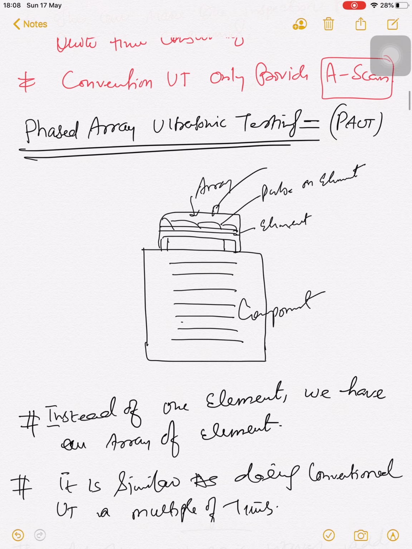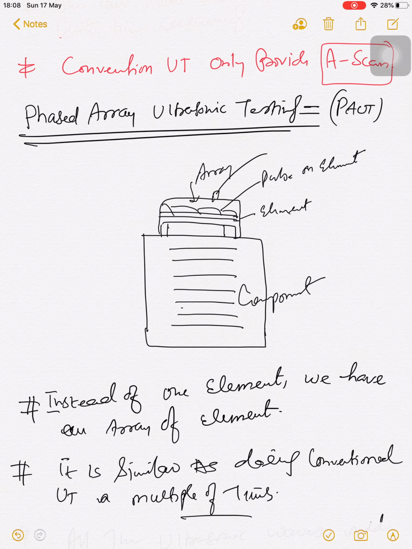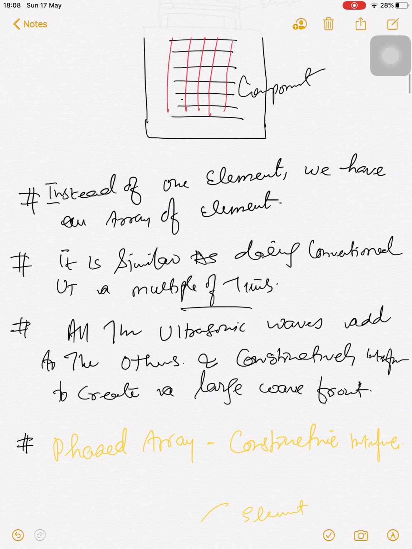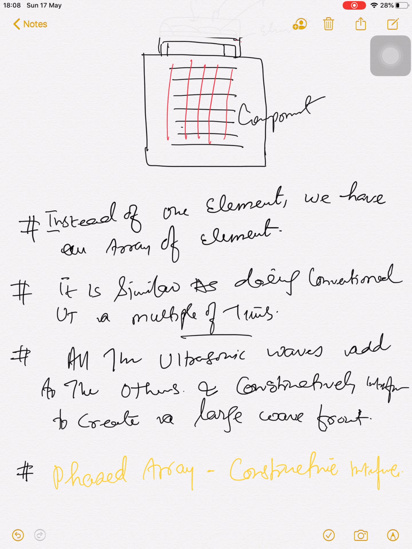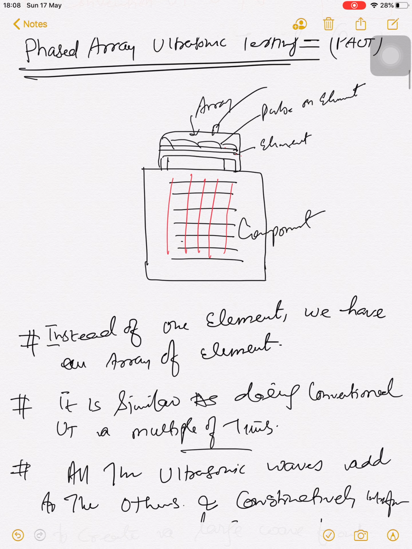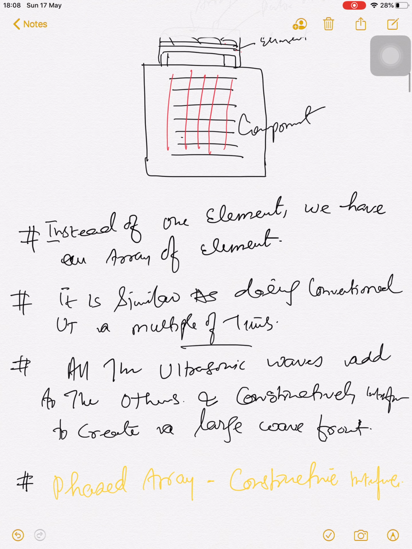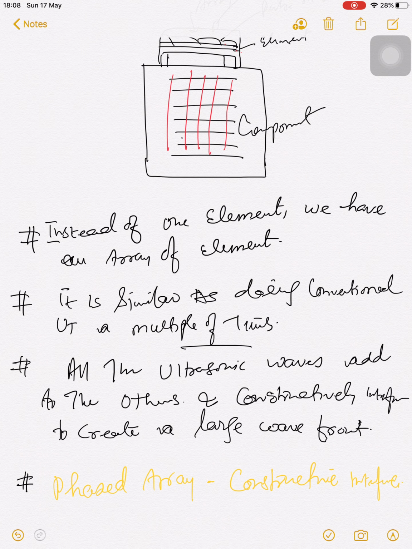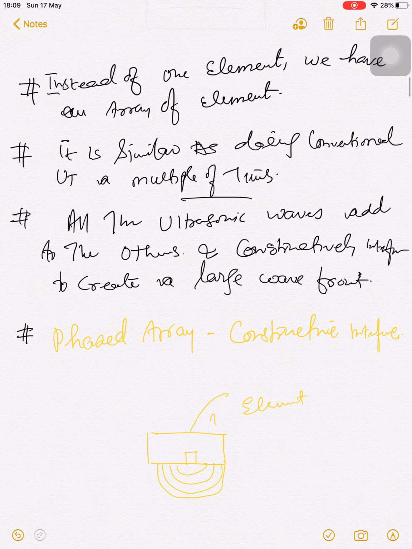For phased array ultrasonic testing, it is an array of probes, and these are your elements. Your probe's waves are coming and going back. So instead of one element, we have an array of elements. These are the array of elements. It is similar to doing conventional UT multiple times. All the ultrasonic waves add to the other, interfering to create a large wave front.